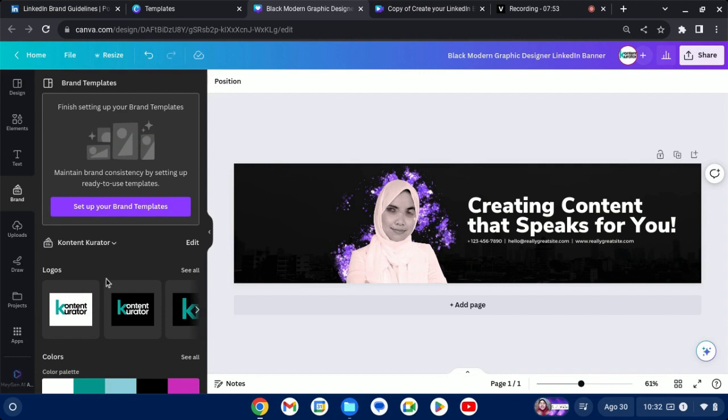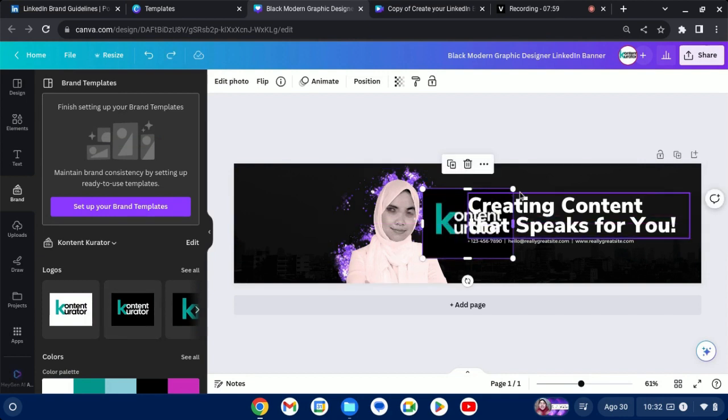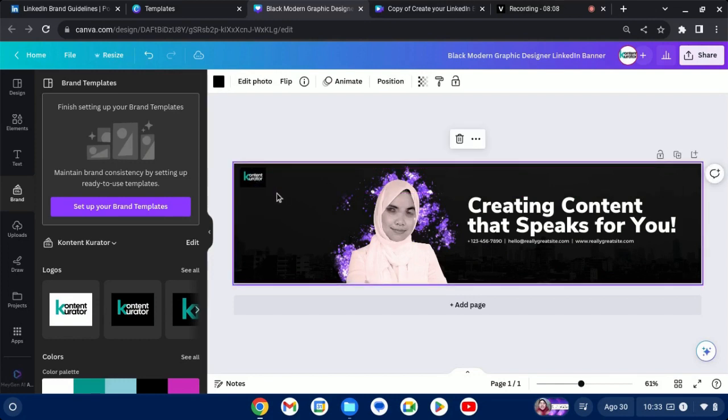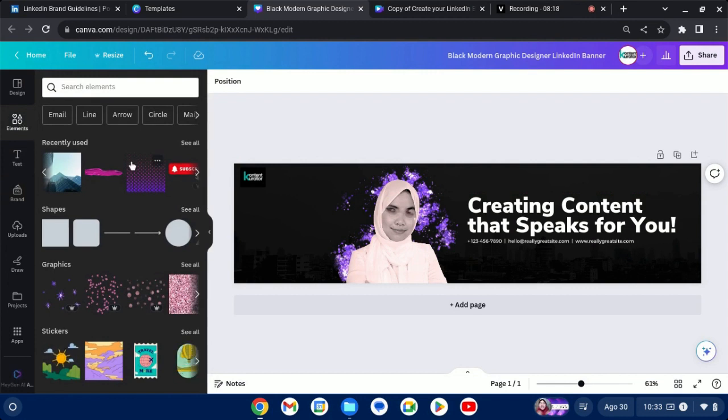Now, let's continue. I would add my logo on this side. Oops. Okay, just use this button here. I'll make it a little smaller, and drag it in this corner. And then I can add something else, like an element, or maybe not an element, something else.